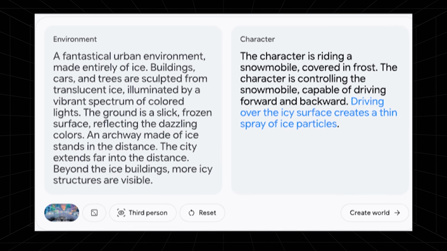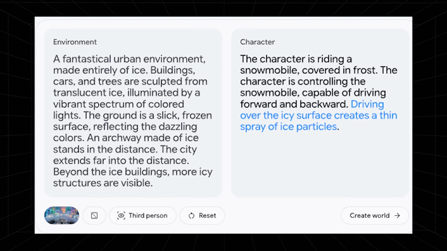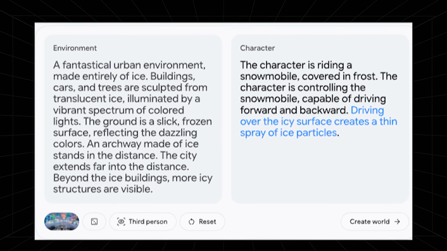When prompting your character, describe how the character's movement affects the world. Does this vehicle leave tracks in the dirt as it drives? Does the grass mower cut as it moves through the field? Make sure you understand how it's going to interact with the physical world.